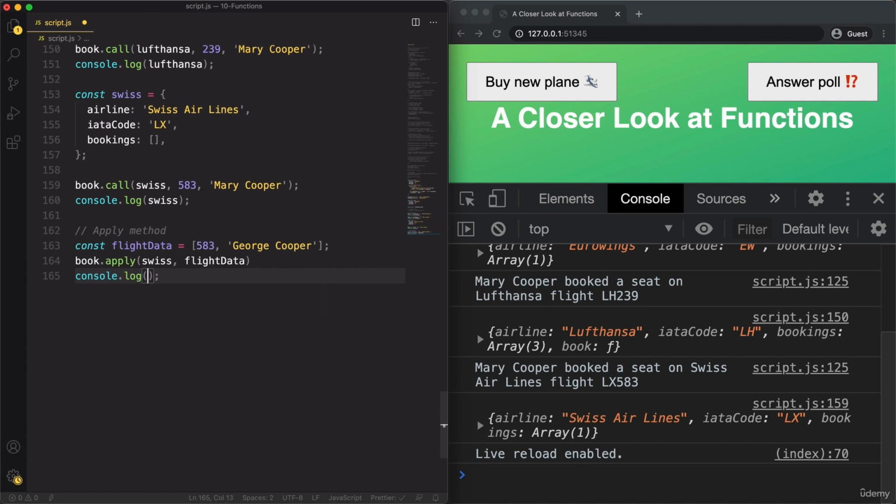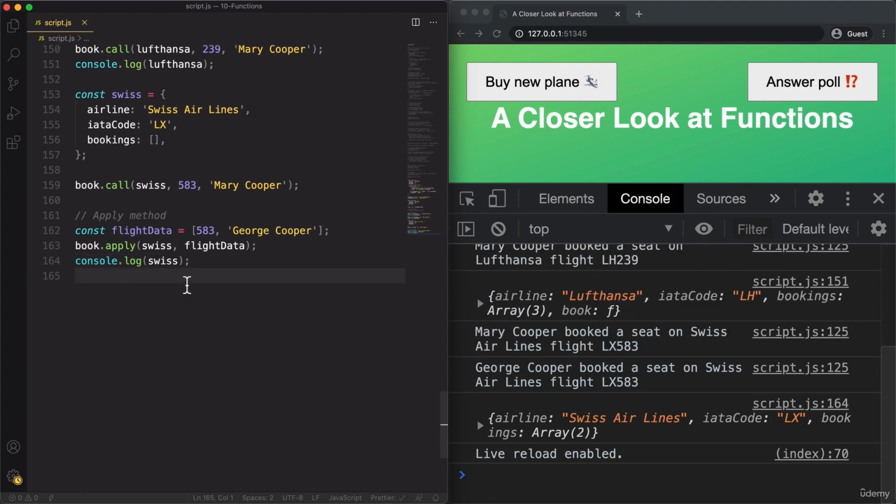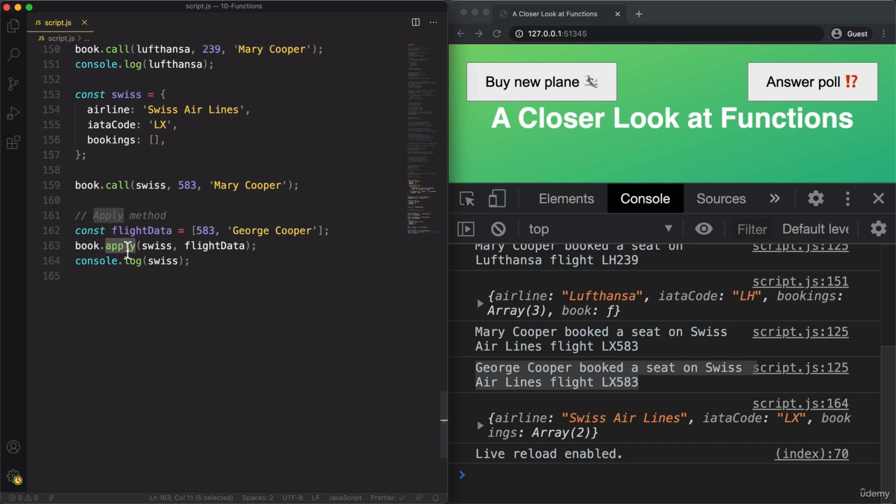And then let's just take a look. Well, let's just take this one here actually. And so indeed, here it worked again. All right. This apply method is not that used anymore in modern JavaScript, because now we actually have a better way of doing the exact same thing.